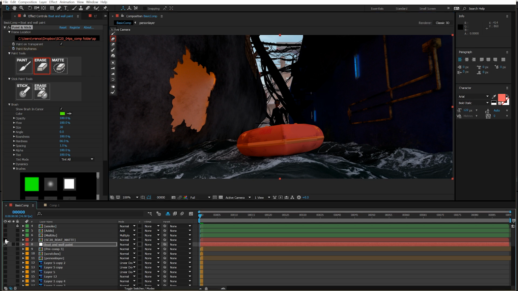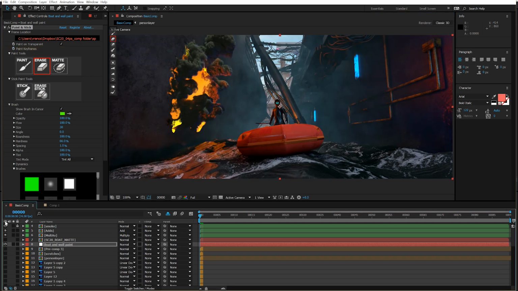So now I'm going to turn everything back on because we're going to get back to the previous example with all the matte painted elements for this shot.